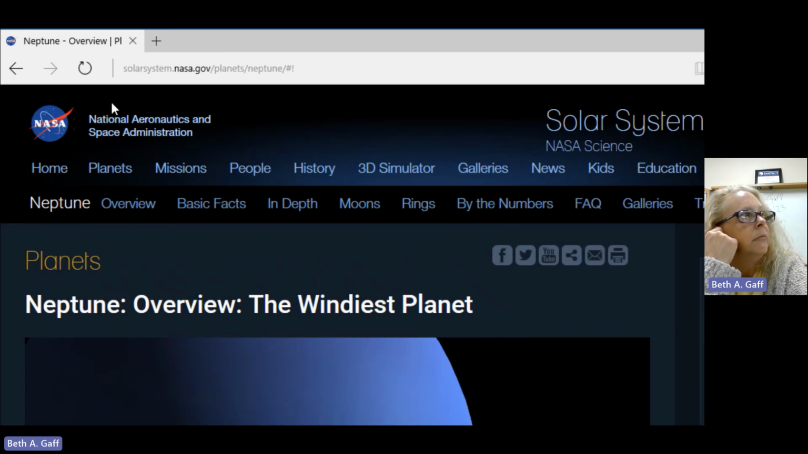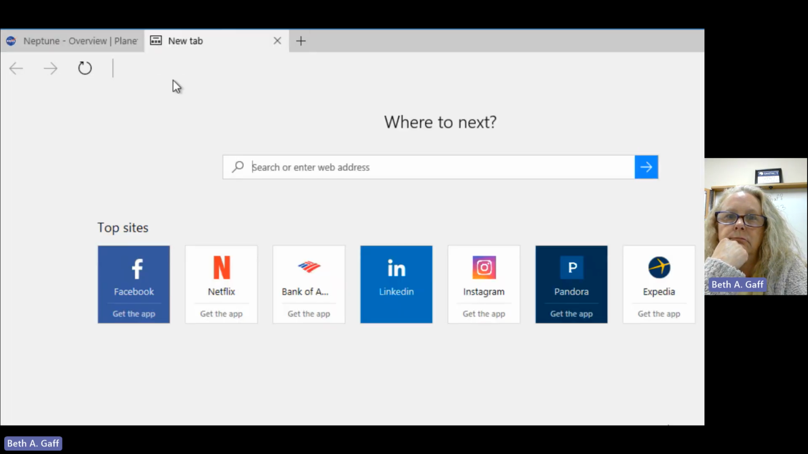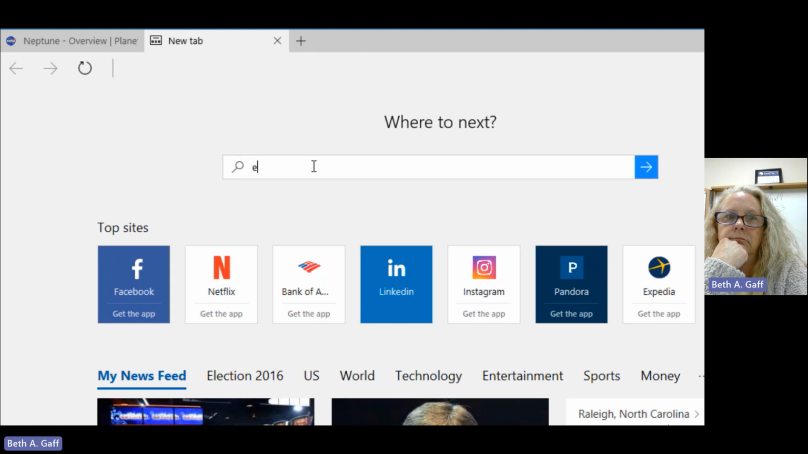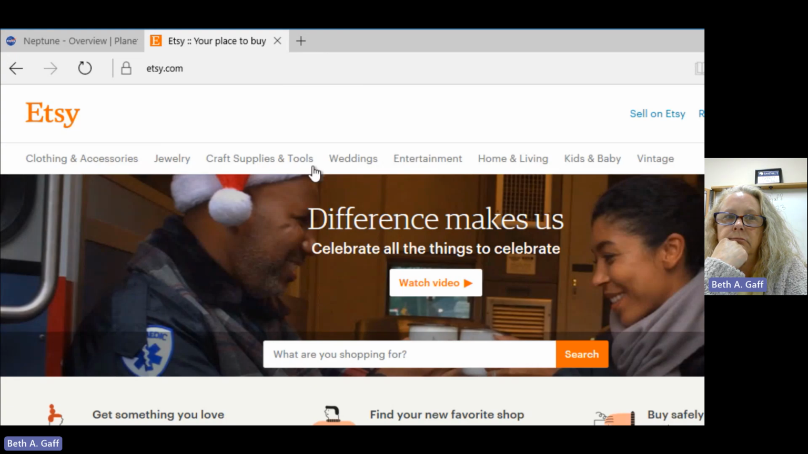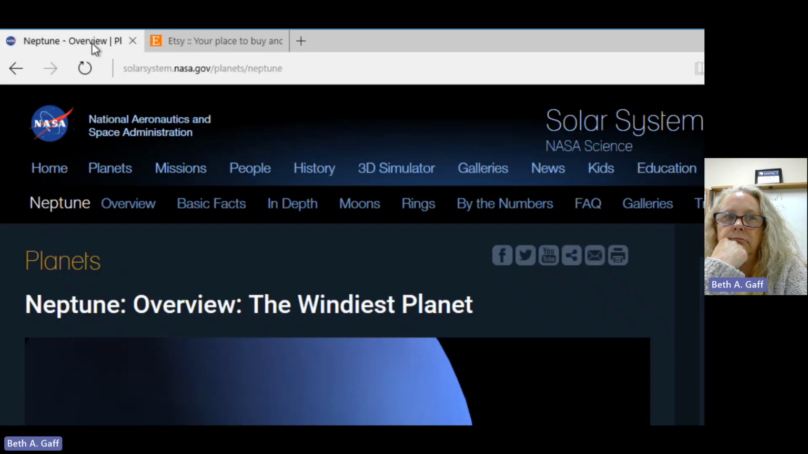Tabs allow you to have multiple web pages open in the same window. To open a new tab, click the plus sign and use it to visit any website you'd like. To see a different tab, click on the one you wish to view. Close a tab by clicking the X on the right.